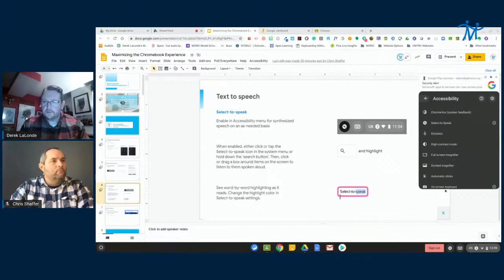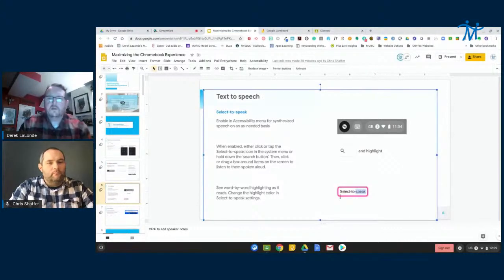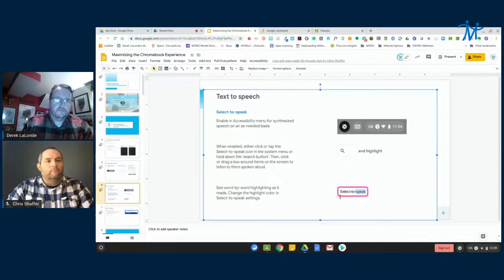So the first thing I'm going to do now is go back to my accessibility options and turn off my on-screen keyboard, because that is one of those things where if you don't need it on, you might not have to have it on. But I did want to show that piece off to you.